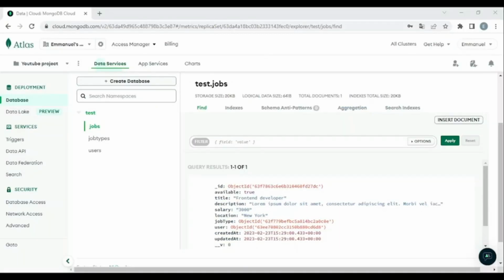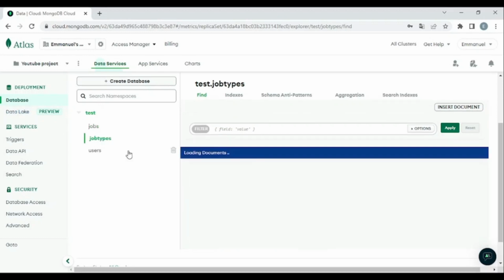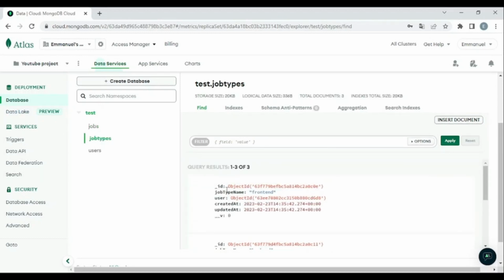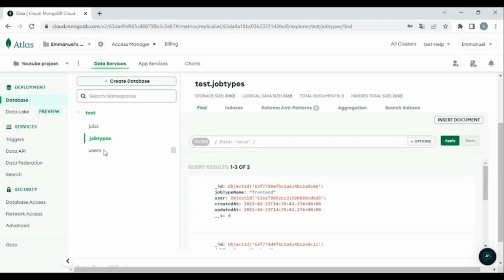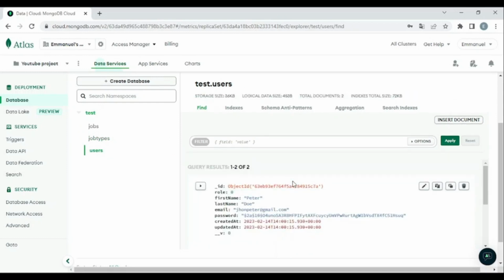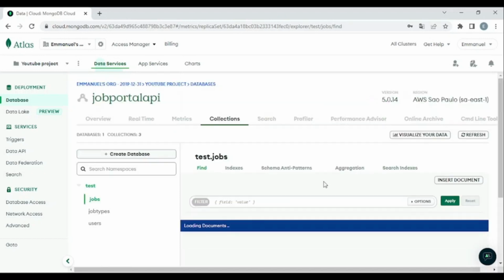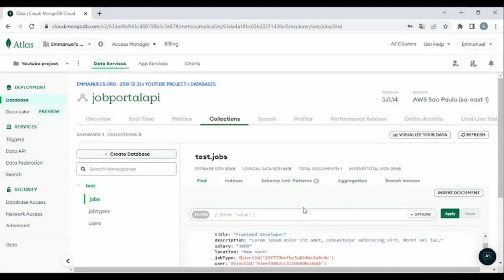So we're gonna verify it inside MongoDB. As you can see, we have it in job type. We have three that we have just created. And users, we have only true. And behind the scene, we have added more jobs so that we have some data to work with.